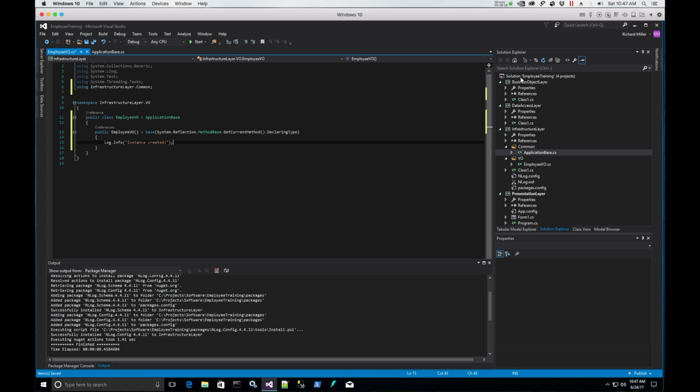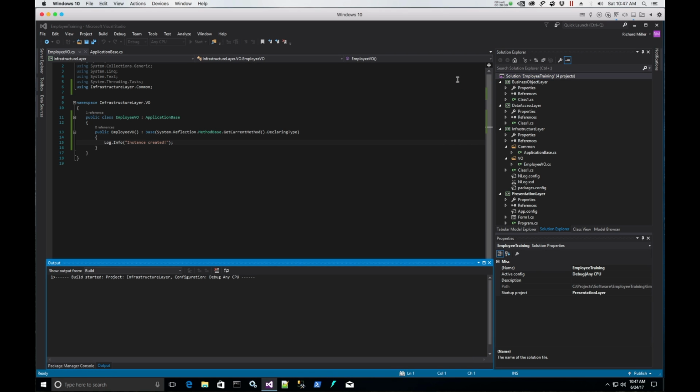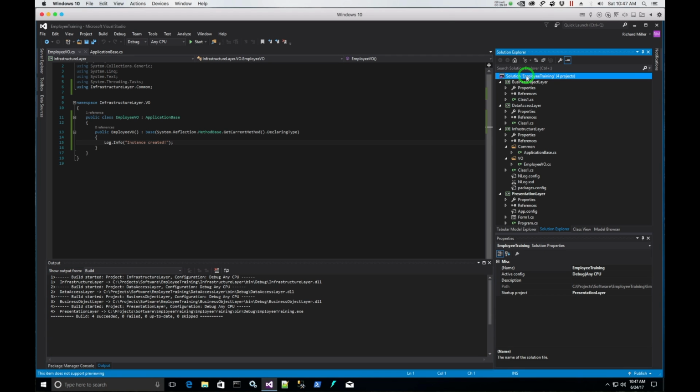So first off, let's build this thing and make sure I didn't dork anything up. All right, so build solution. Okay, 4 succeeded. Now, one last thing, right? I built it, but I need to add one more thing. Whenever we run this thing, we've got to have some place to actually create an EmployeeVO instance so we can see this thing run. Let me just run it first, right? Nothing's going to happen. You're not going to see any logging.